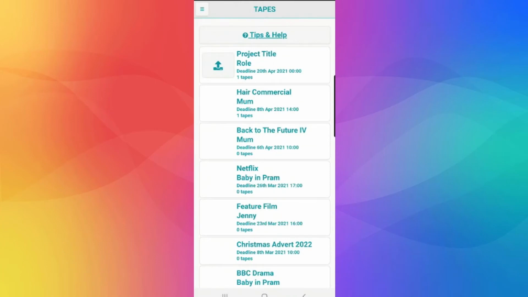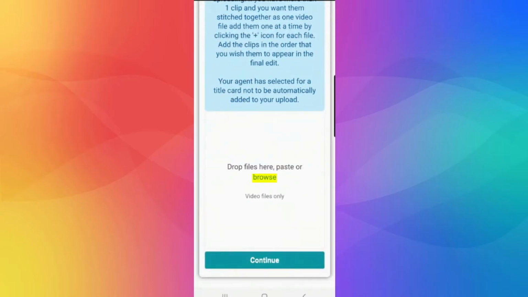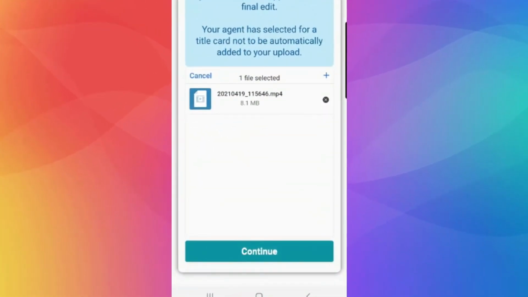Here are all the tapes that you need to send in your tapes for, and the ones that need tapes uploaded have the arrow Upload button. Click on that. Click on Browse, and then select the tape that you want to upload. Click the Select button. If you want to upload more than one file, then do it one at a time so that Tagmin can then edit these together into one piece of video.